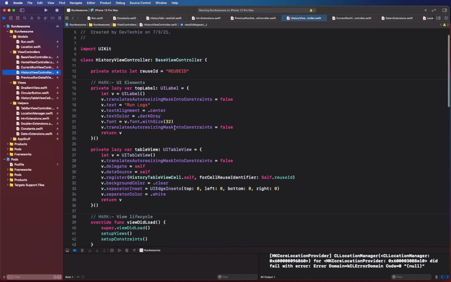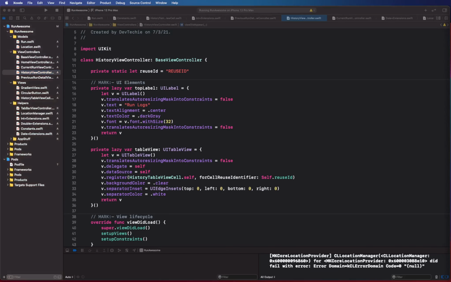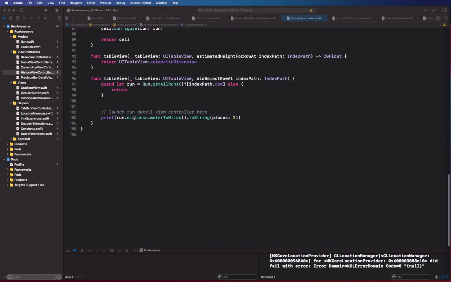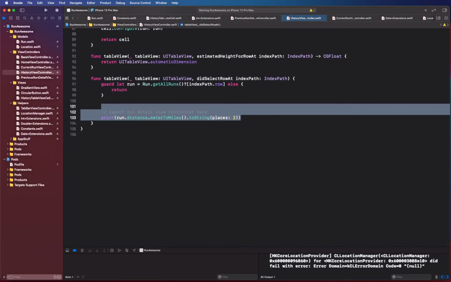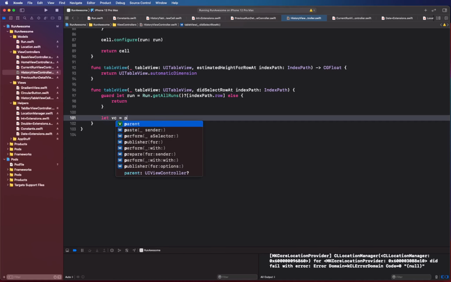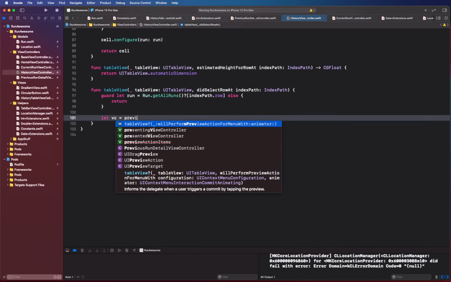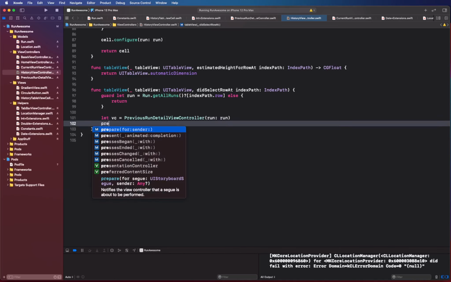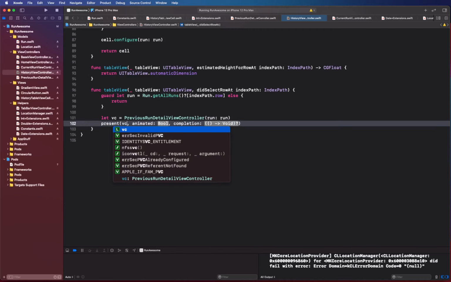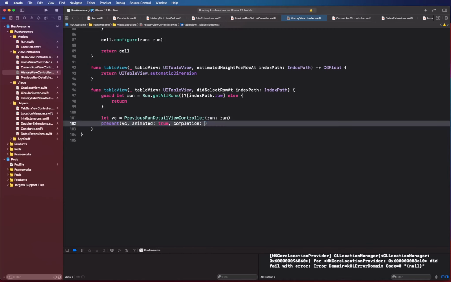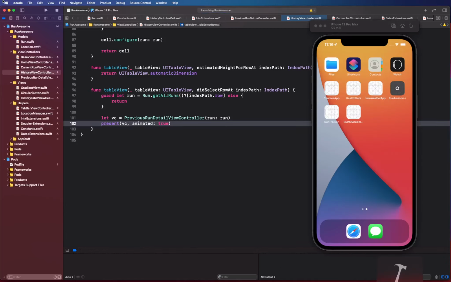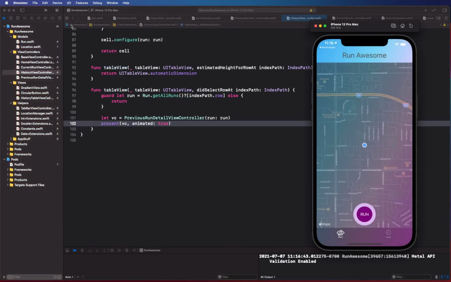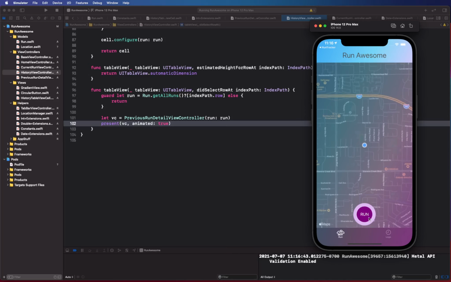And let's go into our history view controller, and we want to make a call to this one and see if we can actually display that. So let vc is equal to PreviousRunDetailViewController, pass it the run, and we're gonna present the vc animated true, completion nil. Okay, let's go ahead and, oops, okay, I made a mistake. I directly launched it without saving, so that's okay.